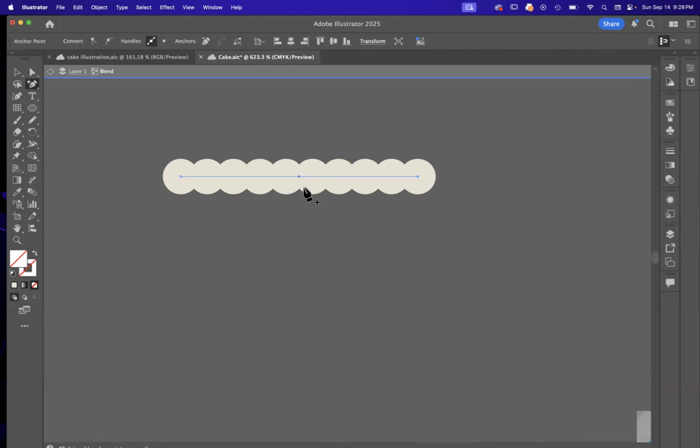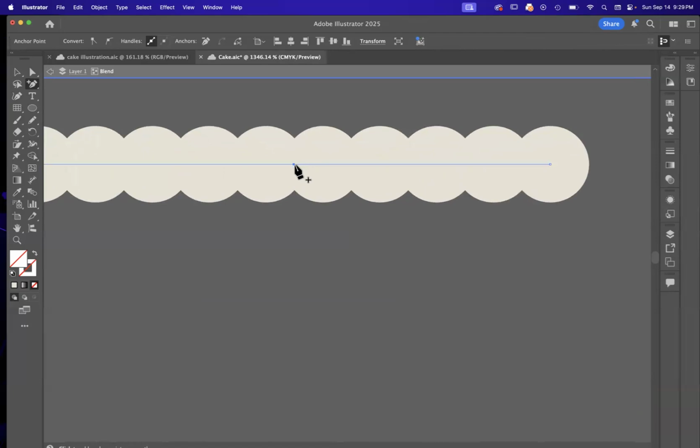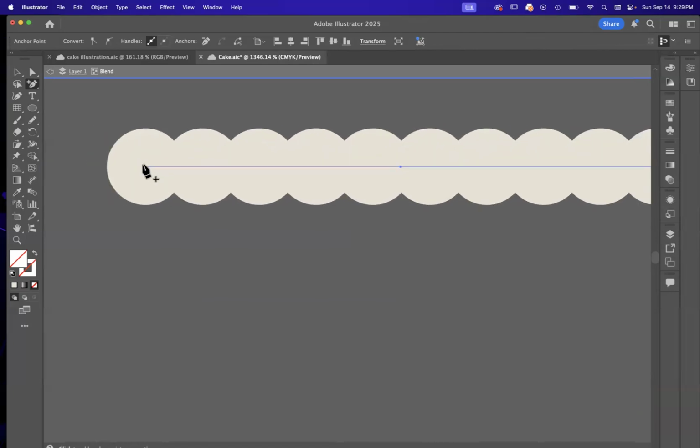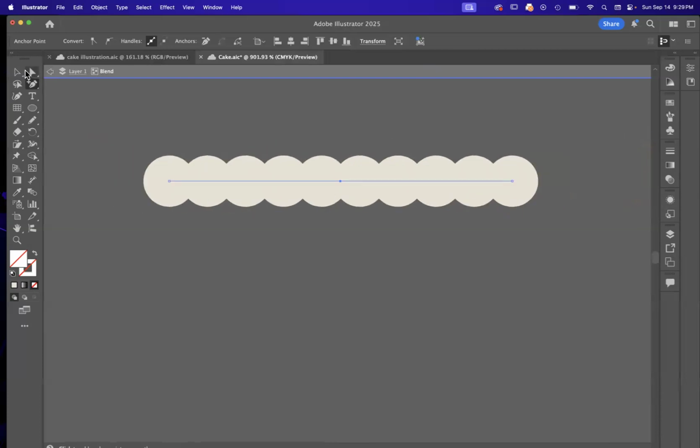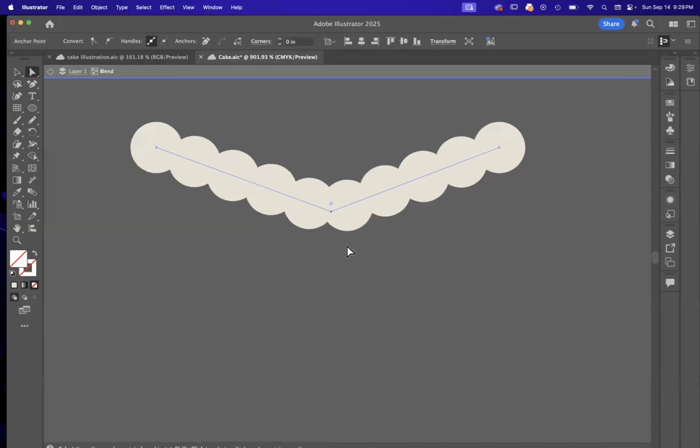So I'm going to click. If you zoom in, you can see there's a little anchor point there. There's an anchor point at the end. There's a point over here. Perfect. So now I'm going to use my white arrow and click on this new anchor point I made, and I'm going to drag it down.